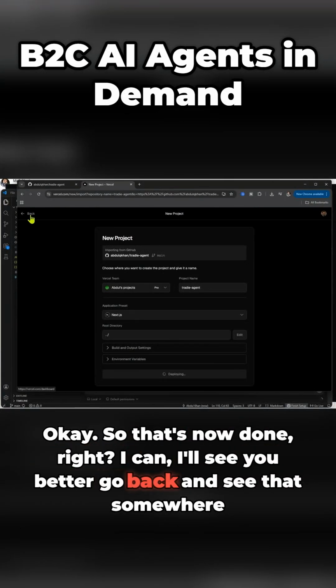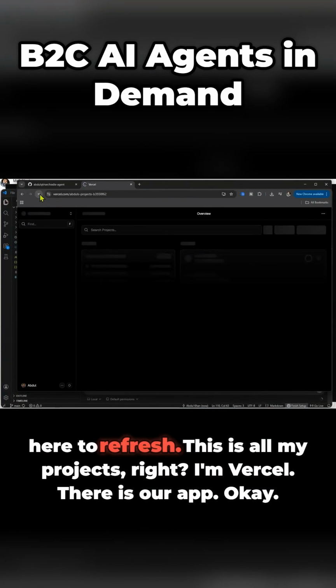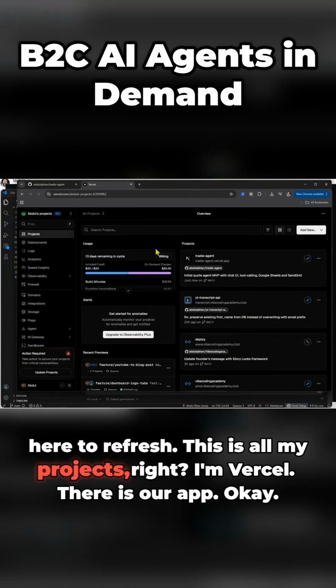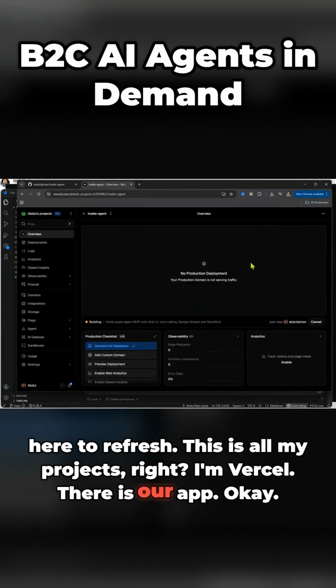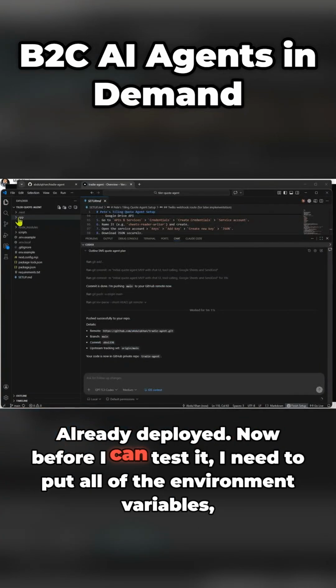I should be able to go back and see that somewhere, hit a refresh. This is all my projects, right? In Vercel, there is our app, okay? Already deployed. Now, before I can test it, I need to put in all of the environment variables, right?